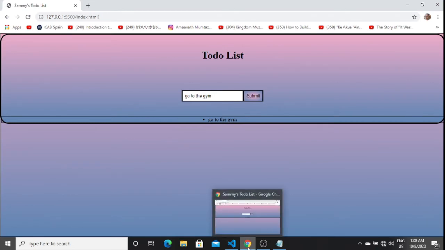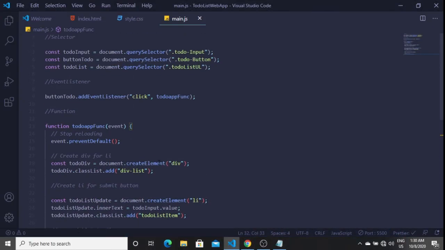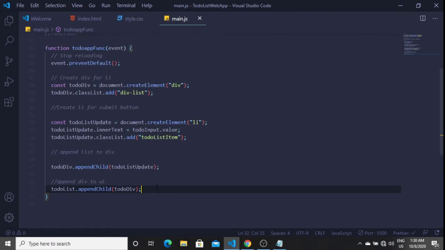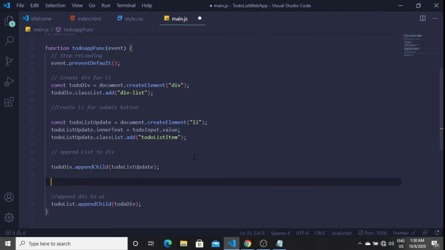So this is the core of this project, and now we're just going to add a better user interface. So what we're going to create now is, let's create the check button first.